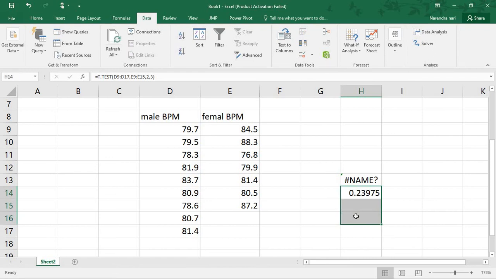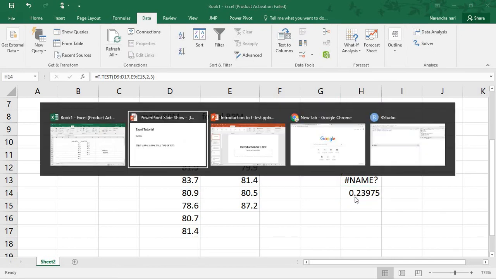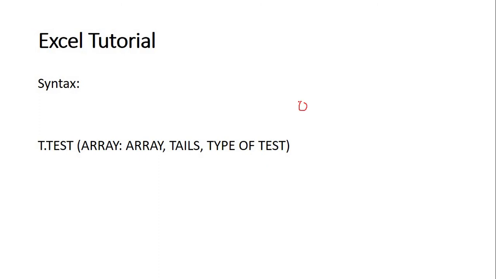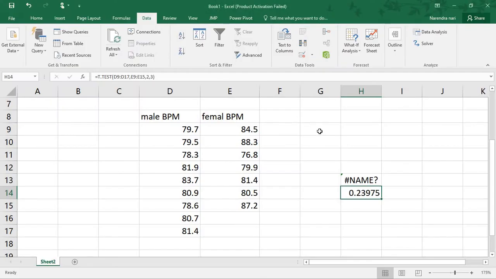One more thing to remember: by using Excel you get only the p value. There is no t critical value. By observing the p value here you got 0.2397, which means at 5% level of significance and at 10% level of significance, H naught should be accepted. If you want, you can apply different ways also.